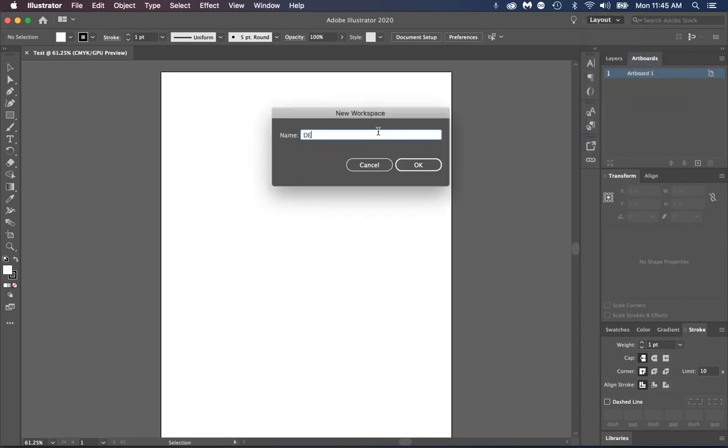In my particular case, I just give it my last name. I put it in all caps so I see it. I already have one existing. That's why it's saying that I can't save it. So I'm going to cancel it, but you can go ahead and hit the OK button on your end.